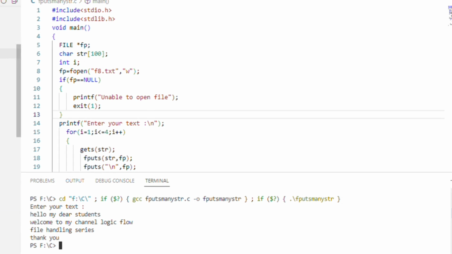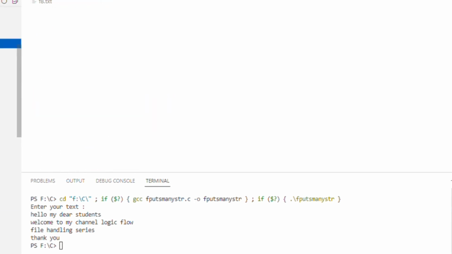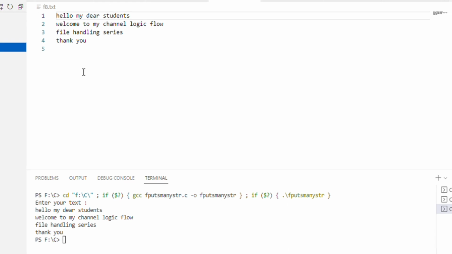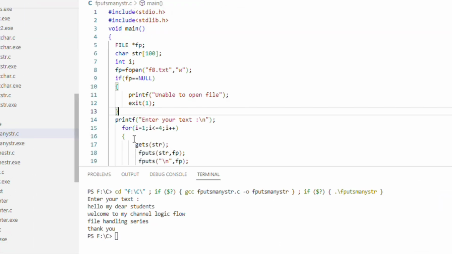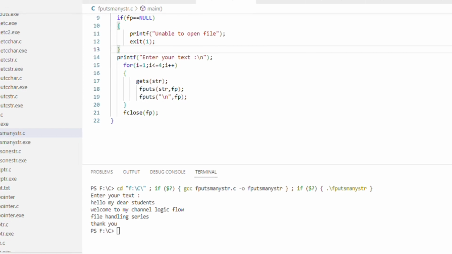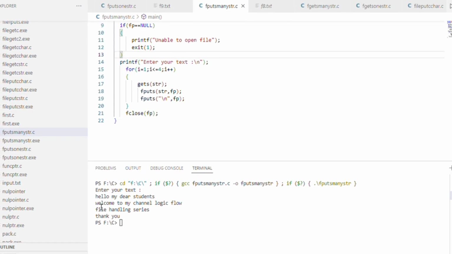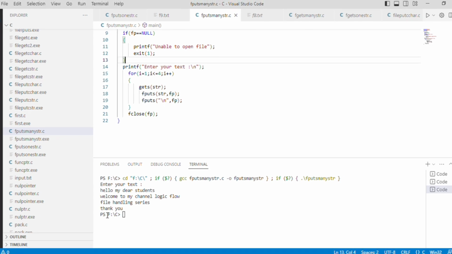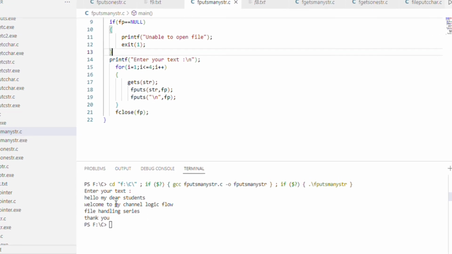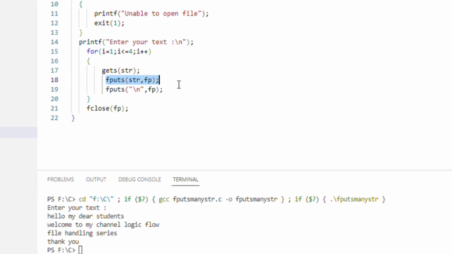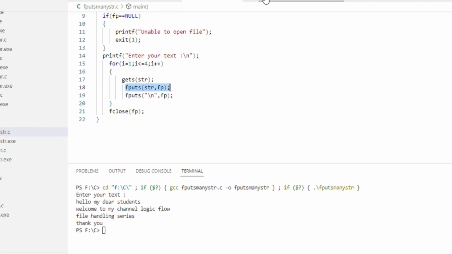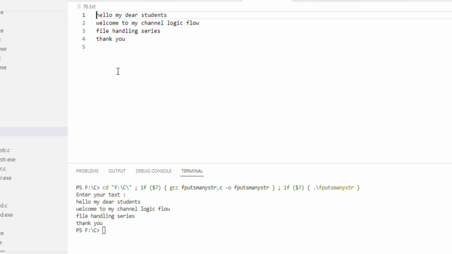So you get the file here itself. Let me open the file f8. See, all these contents have been put into the file. So what we did, we put all these strings, hello my dear students, welcome to my channel, file handling, thank you, all these sequences of characters are put into the file using, look here, fputs, right? So open that file, you get all those contents. So this is how we put the string into the file.